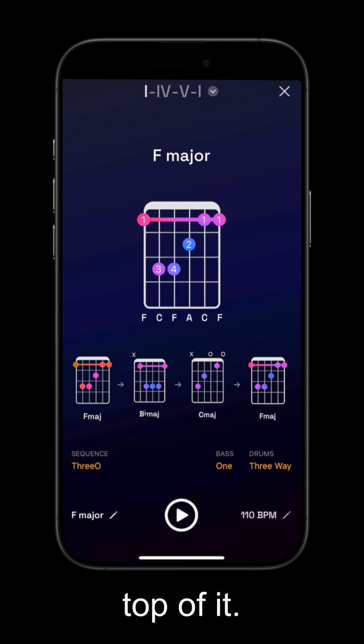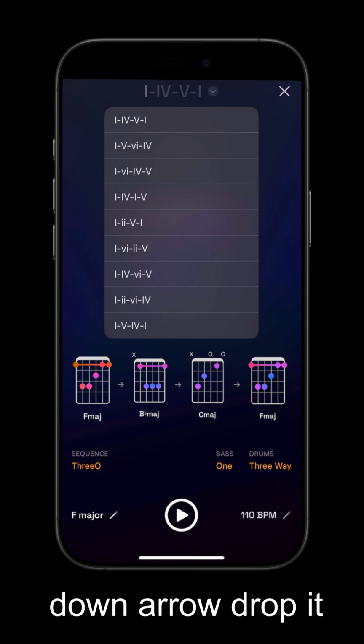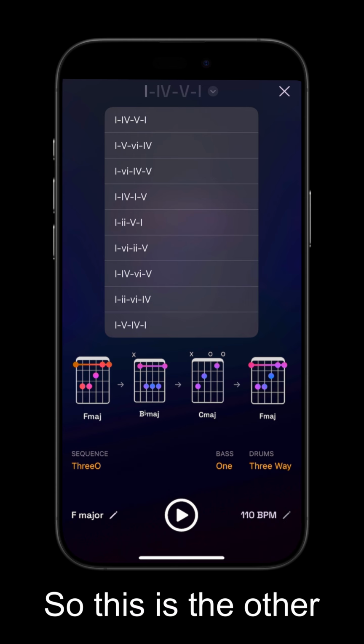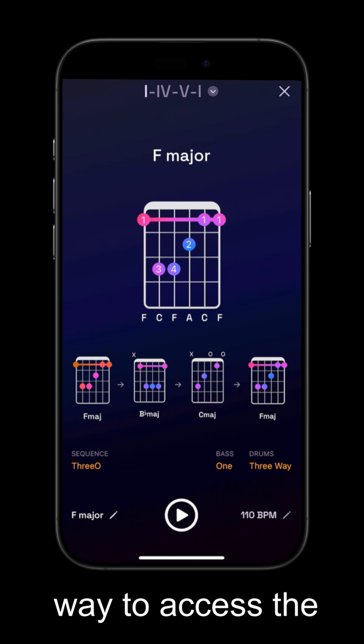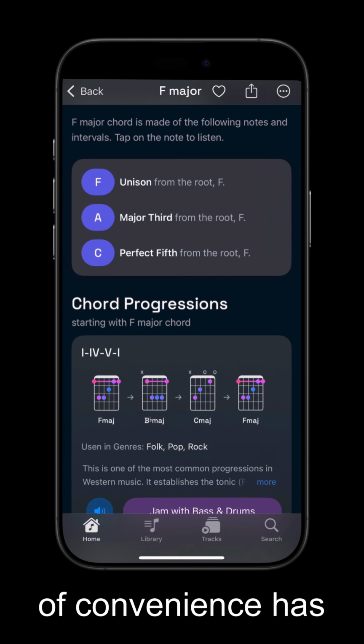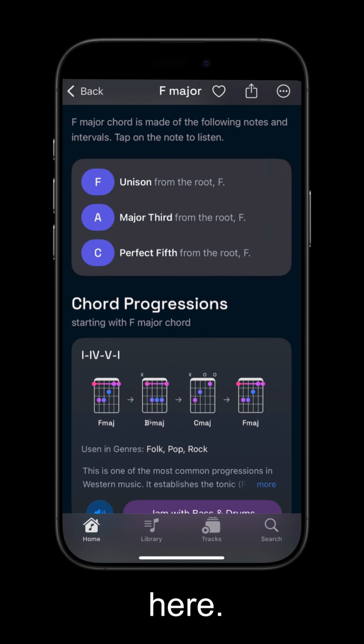Now look at the top of it. There's a drop down arrow. Drop it down and look at all those other chord progressions. So this is the other way to access the other chord progressions we saw earlier. I mean, every form of convenience has been maintained over here.